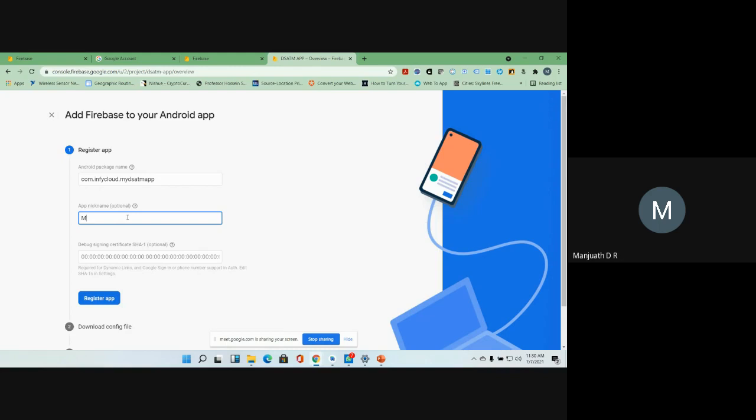Simple, anything. Easy. This is a nickname. And this is with respect to hashing, because for security transactions between the ID and us, we don't want any other things here. Just register your app.